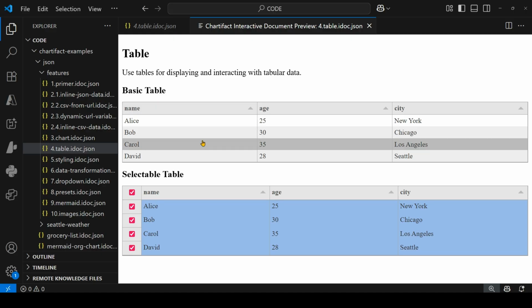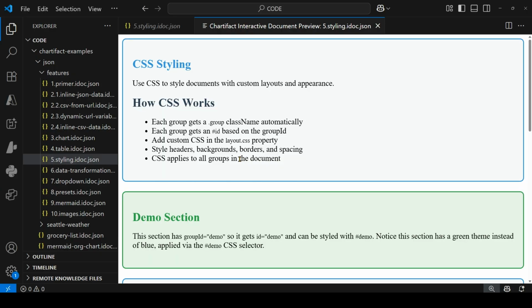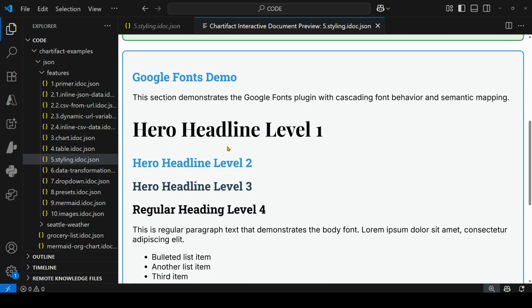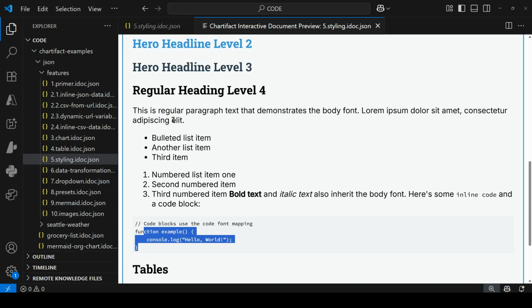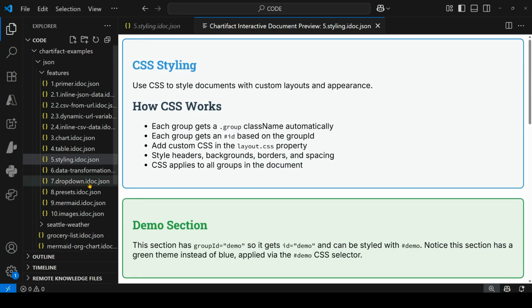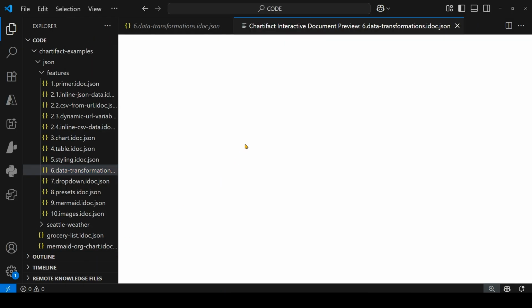The top one is just a basic table. Then we have styling component. So how CSS works, it will give you the Google Fonts demo. You can even render different types of fonts, like if you see the code based font, and then all the other Google based fonts. Data transformation, preview chart effect, interactive document.